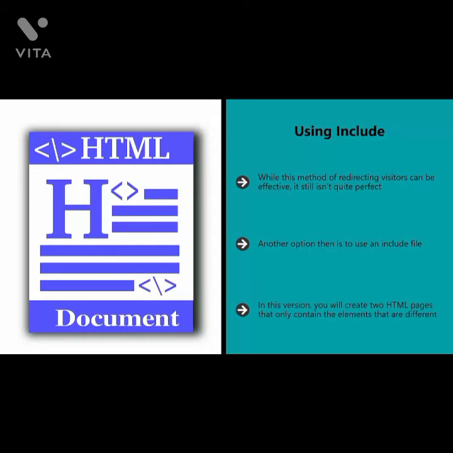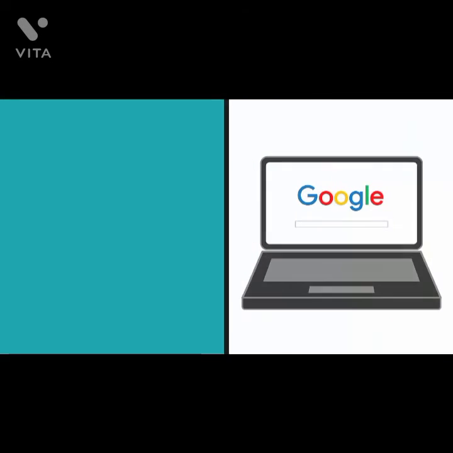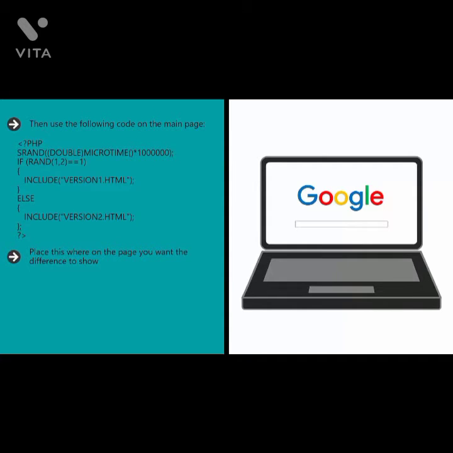In this version, you will create two HTML pages that only contain the elements that are different. This works particularly well if you are changing something about the text, for instance. Save these as version 1.htm and version 2.html. Then use the following code on the main page. Place this where on your page you want the difference to show.